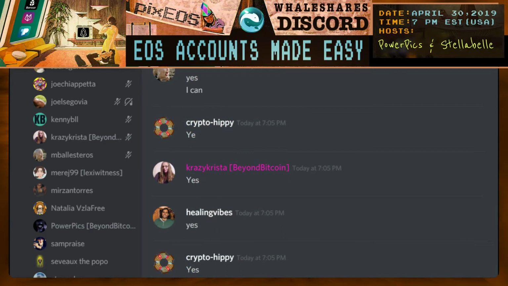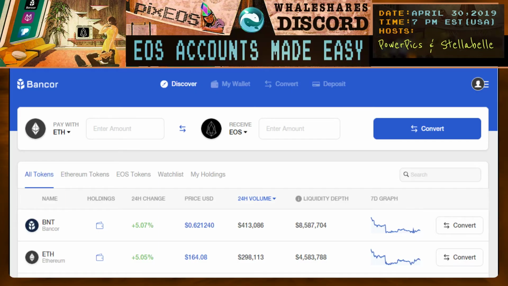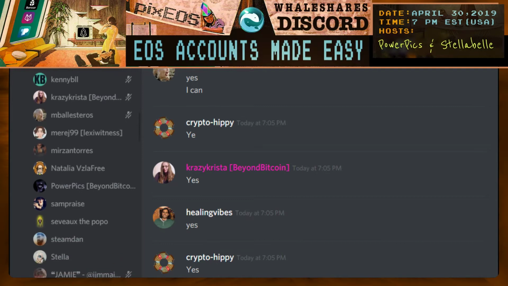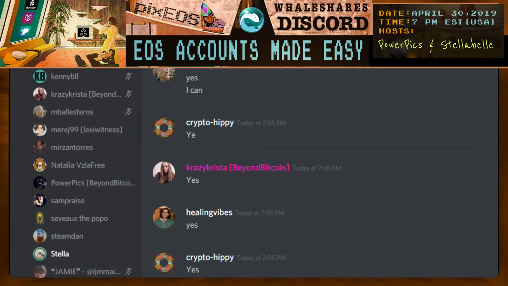Okay. So the Bancor wallet is one of the easiest, and from what I understand, it will be free. Bancor covers the cost of the resource. It's just a very simple and straightforward process.